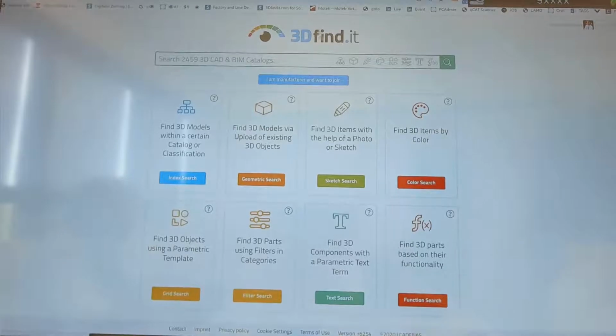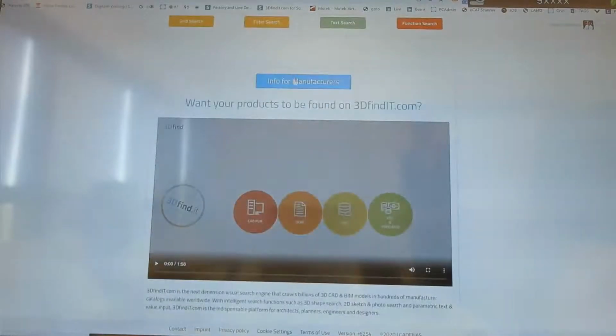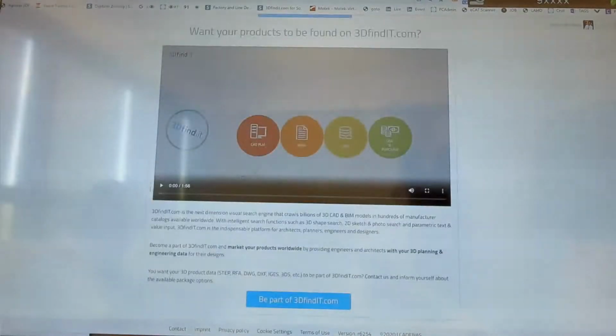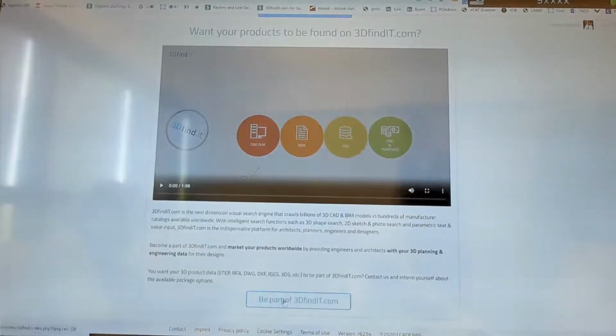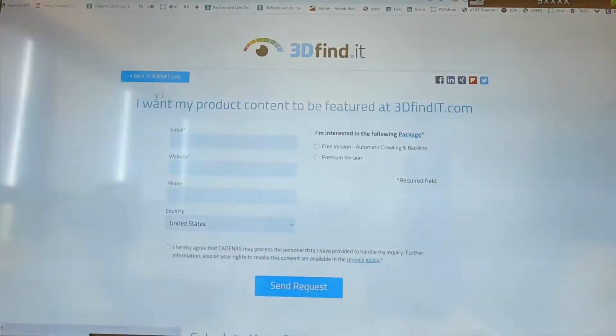He can also tell you, if you are a manufacturer, it's very easy to join. If you are an engineer, it's free for your use. If you are a manufacturer and you want to be a part of 3D Find It, also fill out this form, and we can onboard you automatically. But maybe Wolfgang will tell you a couple of things.